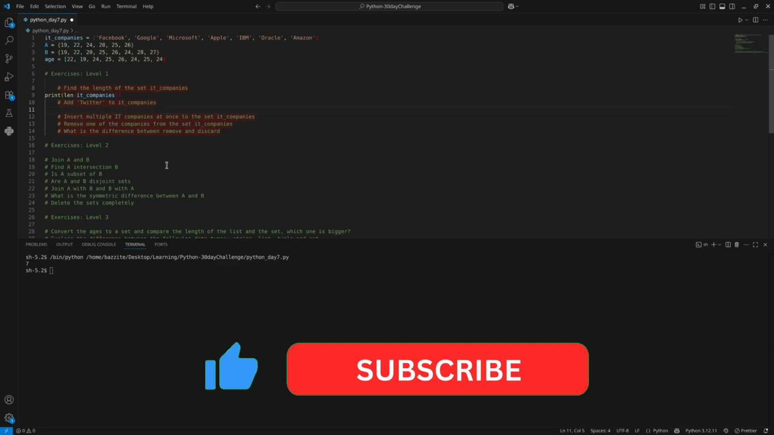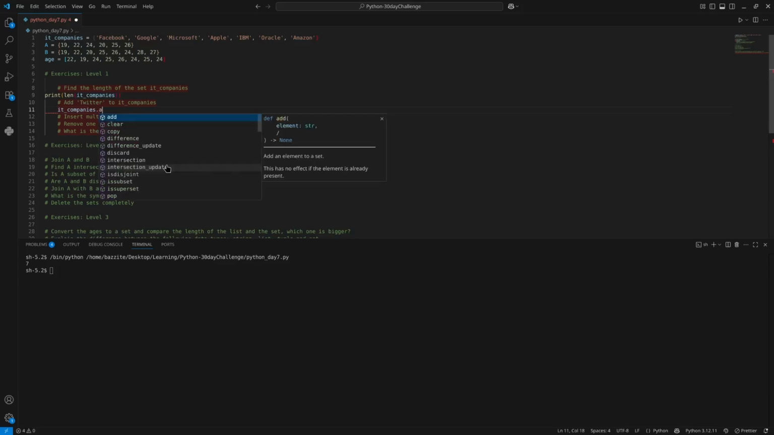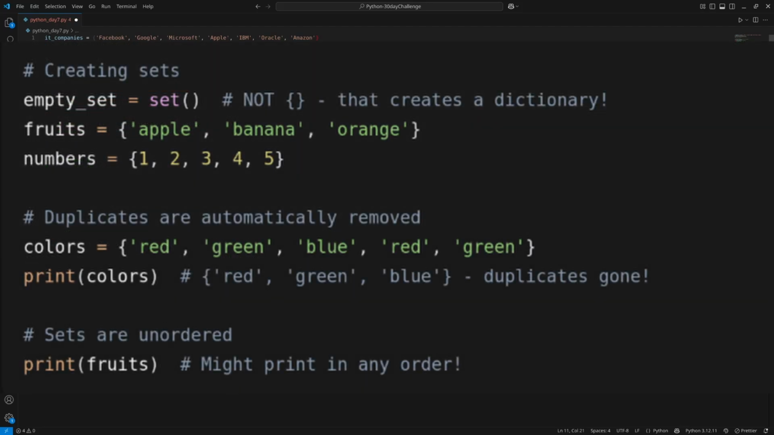It's unique, so there are no duplicate elements allowed, unlike lists and tuples. And it contains unchangeable objects like strings, numbers, and tuples, but no lists. Let's take a look at this example.